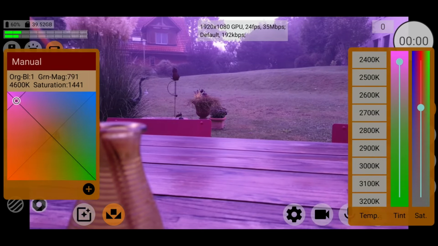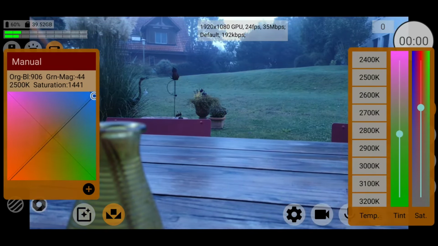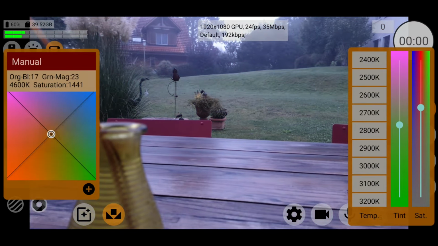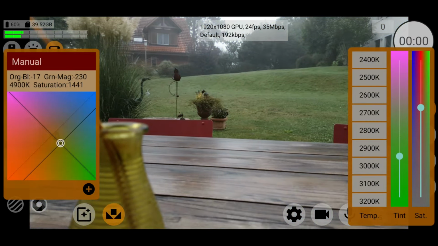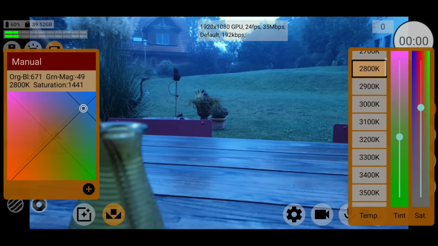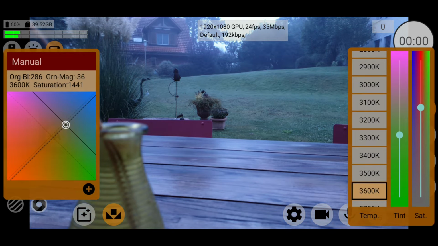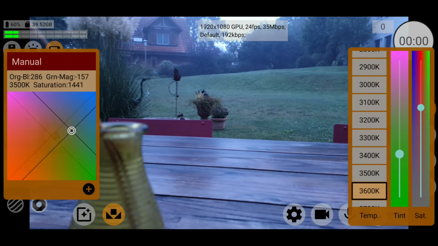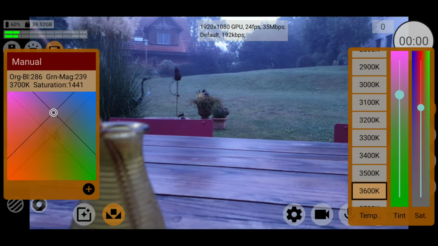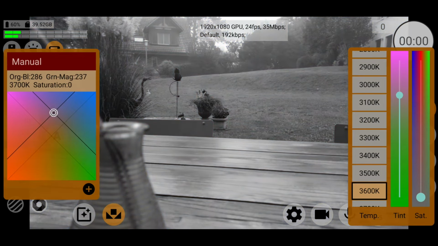Moving from top left to bottom right adjusts the tint, while moving top right to bottom left adjusts the Kelvin number. On the right of the screen, you get a list of temperatures in Kelvin, and you simply tap the desired number. For example, if you're using artificial lights and you know the temperature of the light, like for example 3600 K, then you can just tap that button. There's also tint and saturation settings to adjust using these sliders.